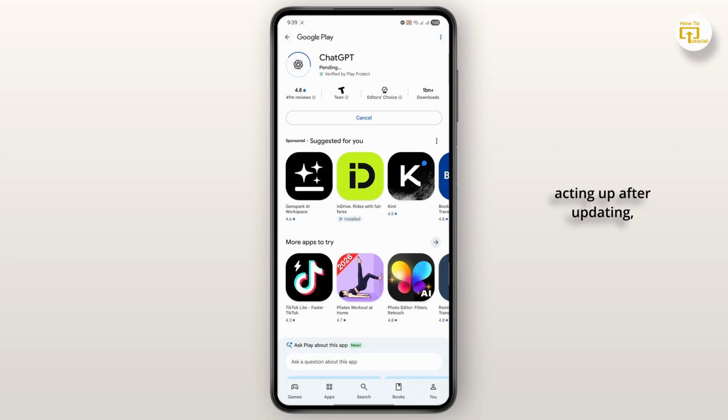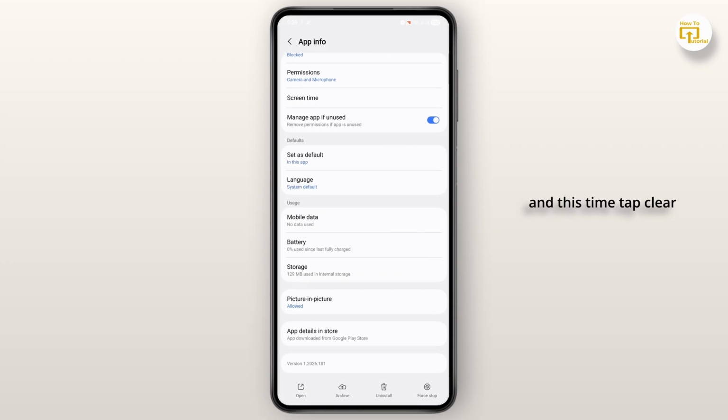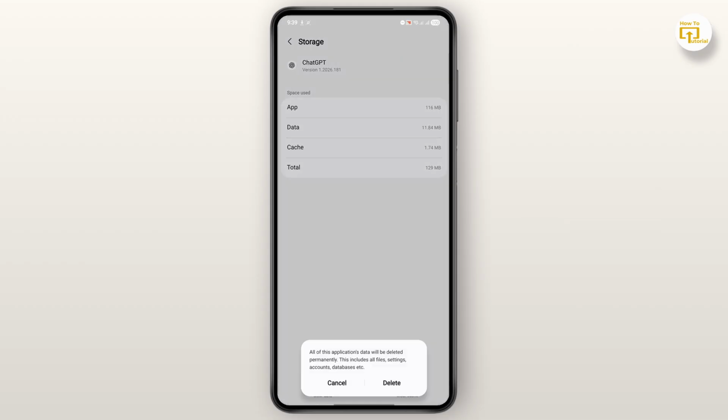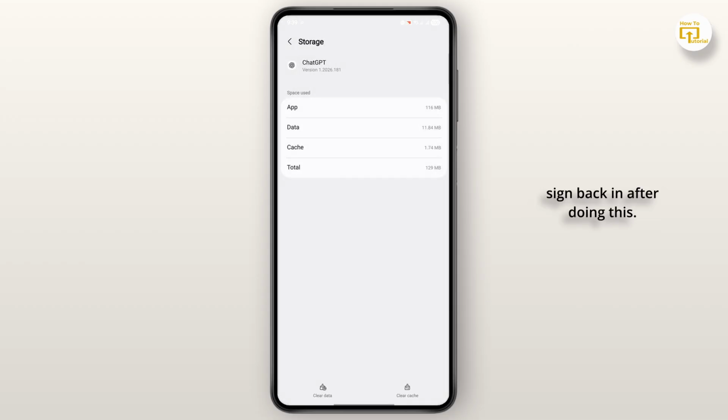From here, if it's still acting up after updating, go back into App Info, tap Storage, and this time tap Clear Data to fully reset the app. Keep in mind, you'll need to sign back in after doing this.